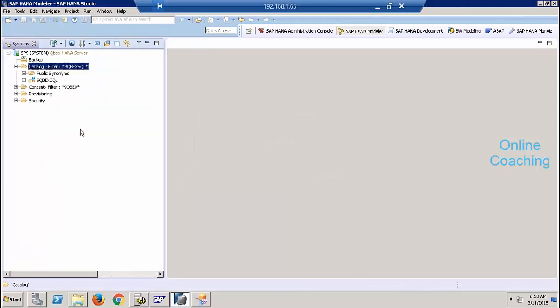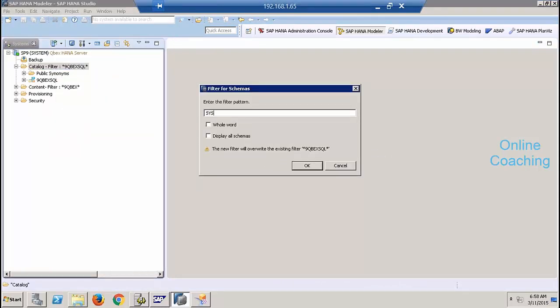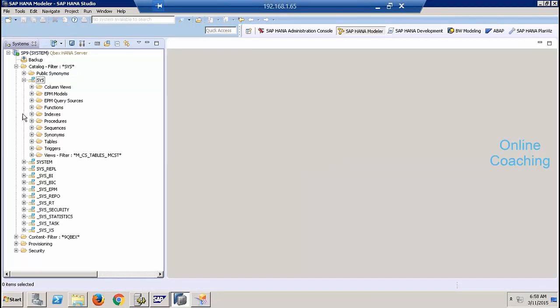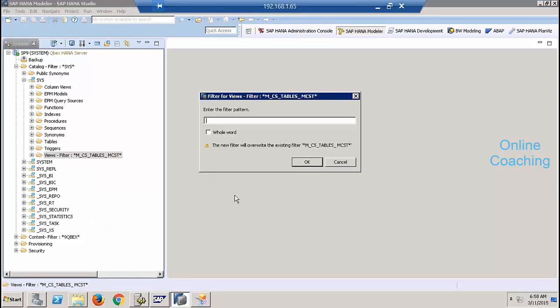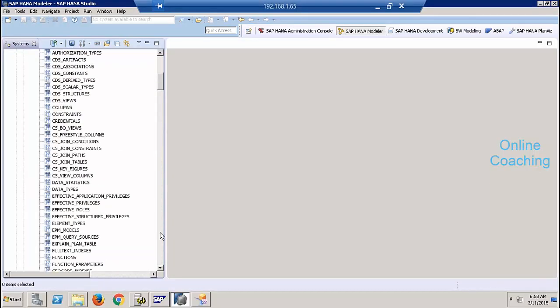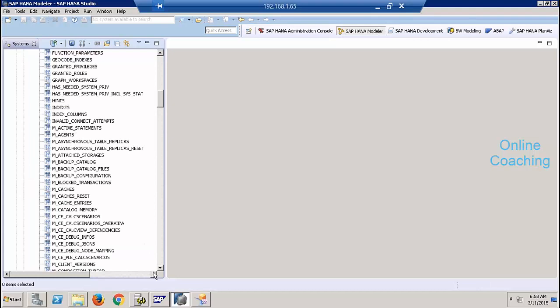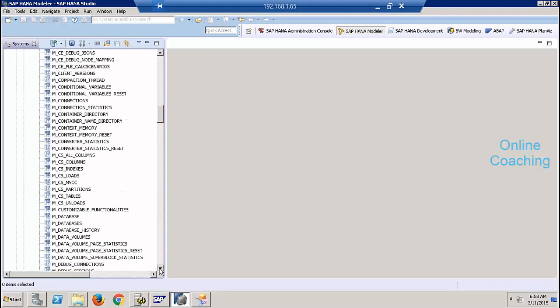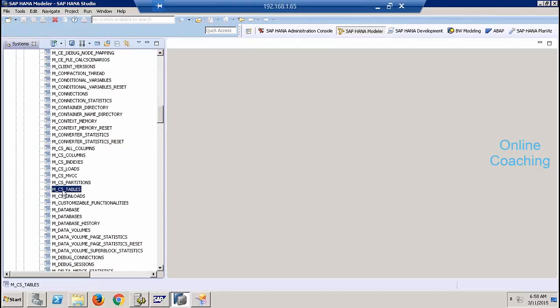Query is not mandatory. Actually, you'll have a schema called SYS, the system schema. I told you yesterday, in this there is a view which tells you about all the tables, right? M_CS_TABLES. Again, there's one more view, M_CS_ALL. You can also write a select on it, but that's okay.